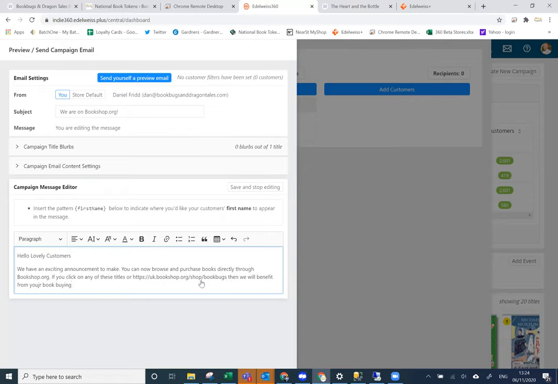I've actually removed the hyperlink from there, so I'm going to put it back in again. There we go. That's very quickly. I hope you are well. The Book Bugs team. There we go. Okay, so if I save and stop editing, I'm sure there was a typo in there. Benefit from, there we go. Let's remove that typo.